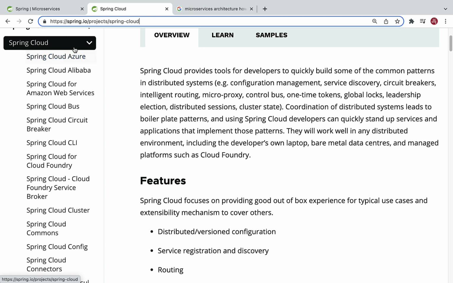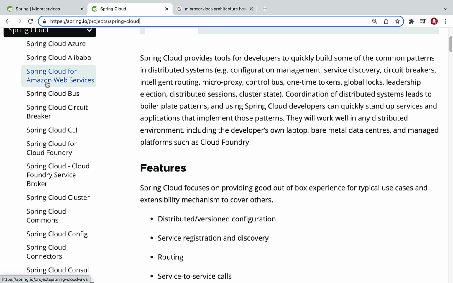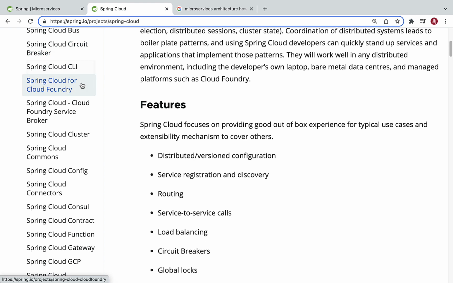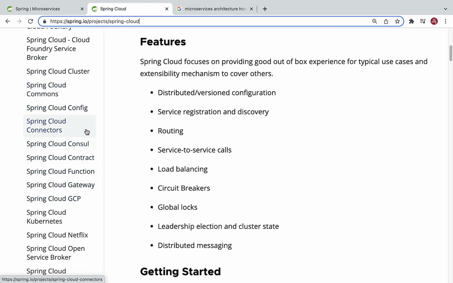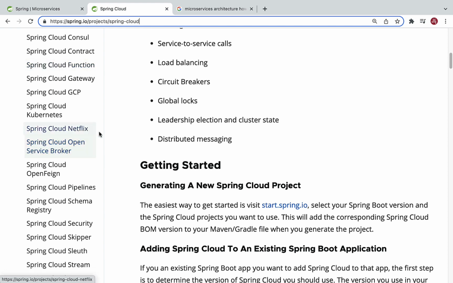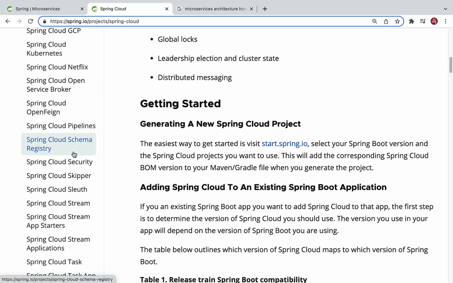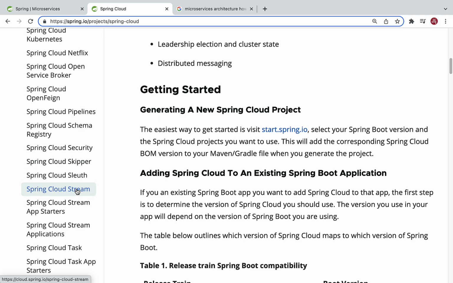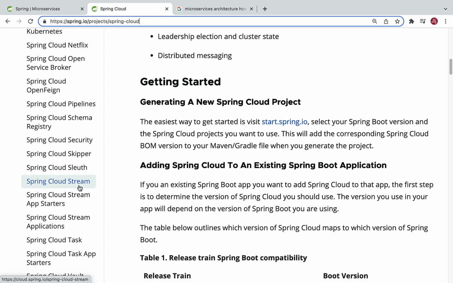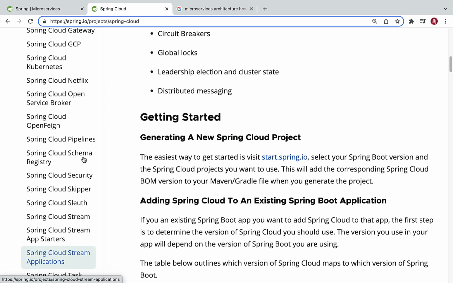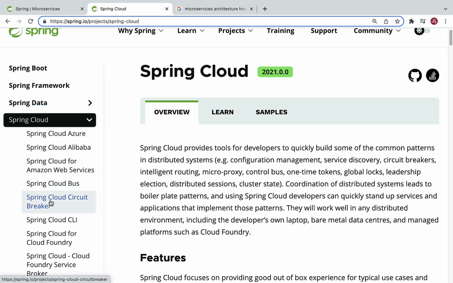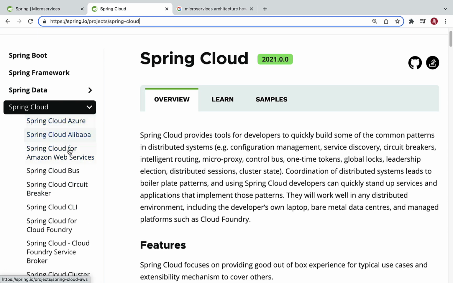portfolio projects. If you want to support Azure, then you can go ahead and use Spring Cloud Azure. For AWS, you can use Spring Cloud for AWS. For Alibaba, there is Spring Cloud Alibaba, and for API gateway, you can go ahead and use Spring Cloud Gateway, and for streaming, you can use Spring Cloud Stream. It provides an abstraction layer. You can use implementations like Kafka or Spark. So basically Spring Cloud provides all these portfolio projects or tools for developers to quickly build some of the common patterns in a microservice architecture.